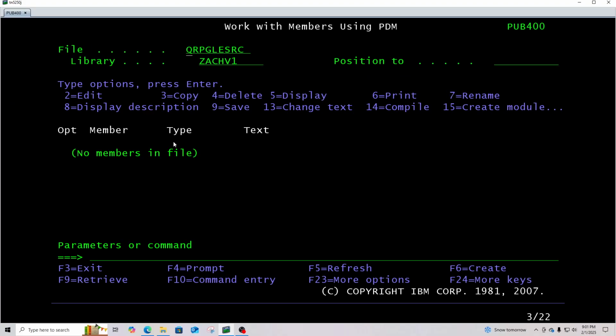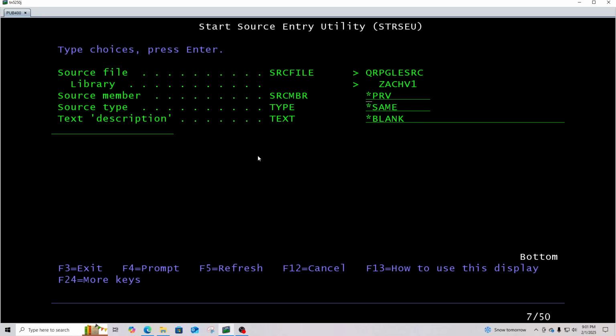Hitting enter, we come to the Work with Members Using PDM screen, and we see there are no members in this file. So in the bottom right corner, we see that F6 is used to create. Hitting F6, we can create our member. The source member is where we're going to name our program, so I'm going to name it Hello World.